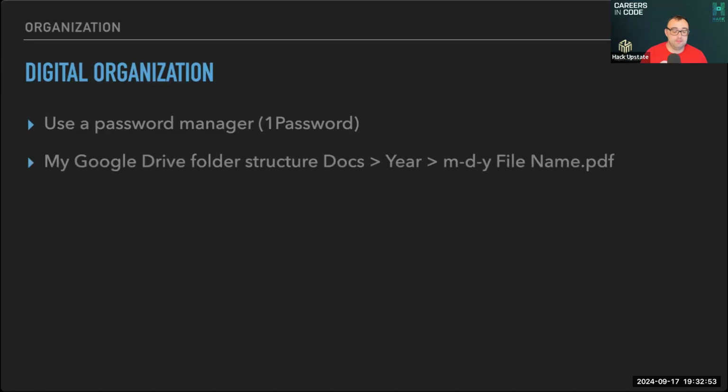My Google Drive is organized. I have a folder called Docs. I put the year 2024, and then whatever document I'm putting in there, I do a month, a year, and the name of the file. I think people over organize, or people have these mounds of paper that they feel like they need to save, but they also don't really want to keep that paper around.